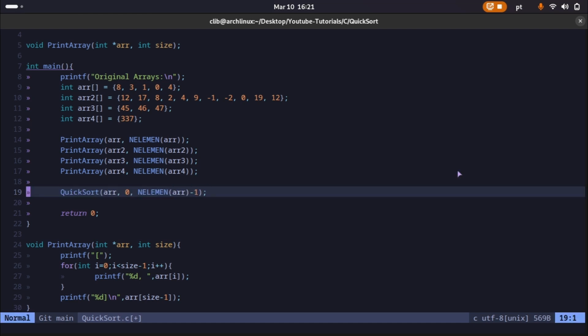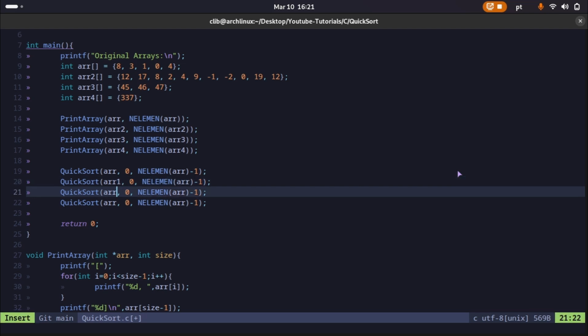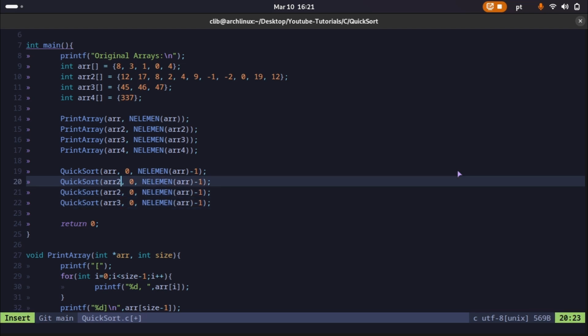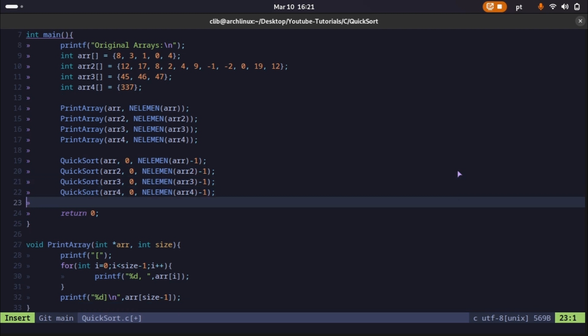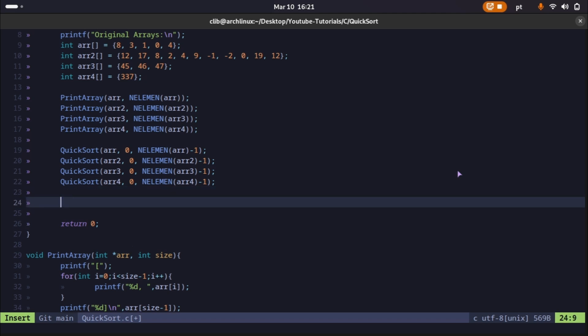We have to copy and paste it 3 times because we have 4 arrays we want to test this on. So this is array number 1, 2, and 3. Oh, sorry, 2, 3, and 4. And in here, 4, 3, and 2. And once we finish creating the quicksort function, we also want to print the sorted arrays.